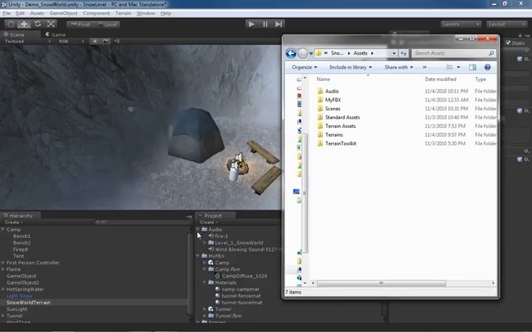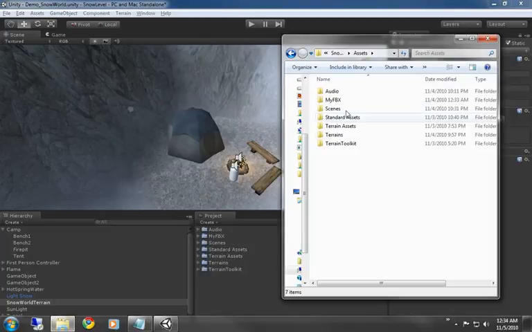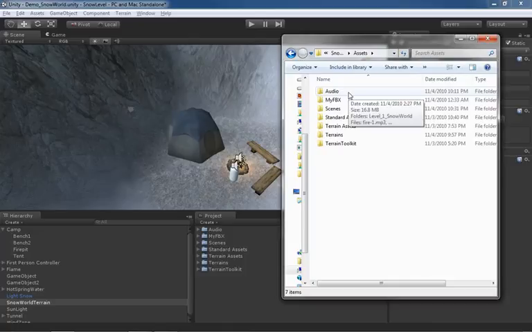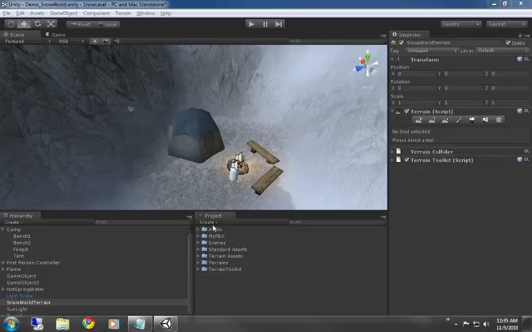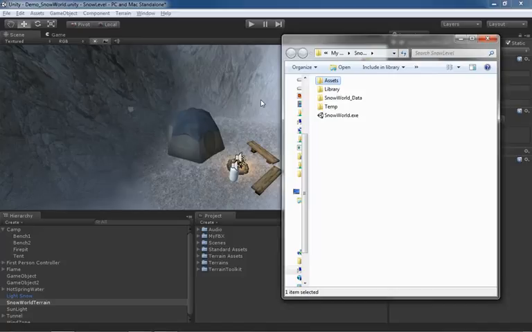As a matter of fact, if I close things up to clean up the view, and then we open that window back up, you can see everything corresponds. We have audio, MyFBX, scenes, standard assets, terrains, and terrain toolkit. Exactly what we see here inside the project view. Now if you... I can just bring it right back. No problem at all. I was going to show a couple of other things while we had this open.